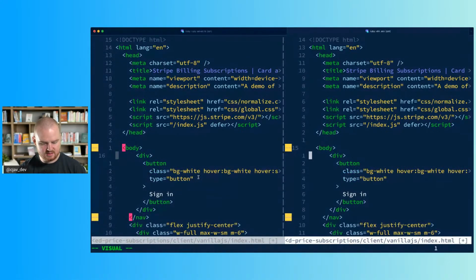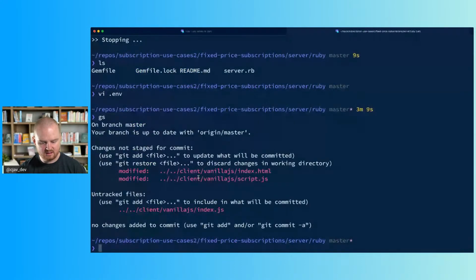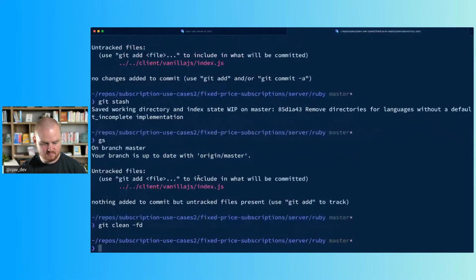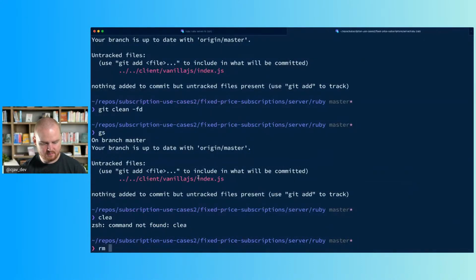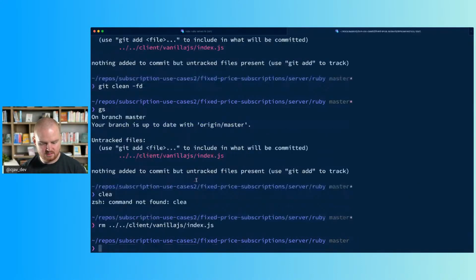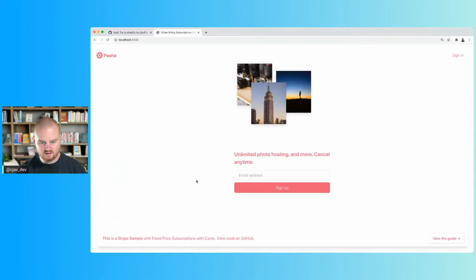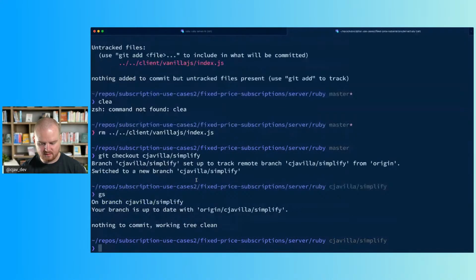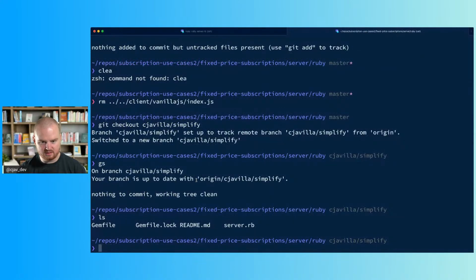Okay, so let's, oh, you know what? I think, okay, you know what? I'm making a mistake. I have a branch already with all this stuff. Let me just remove this. Git checkout, I think.